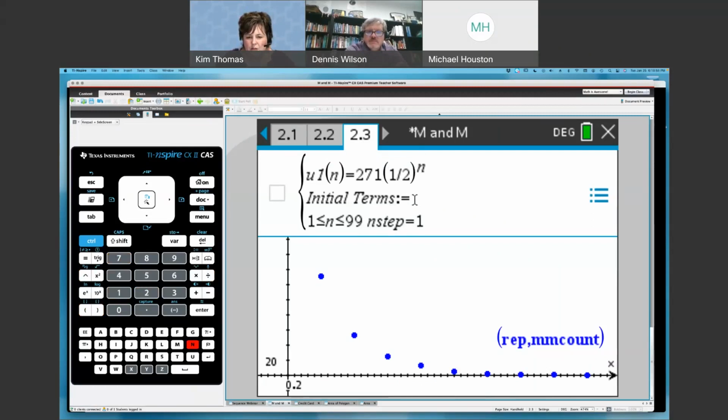And our initial term, we don't need an initial term here because this is just going to calculate it. And we do want to start this at 0 because we had trial 0. So this is the key where students need to pay attention to how many of these we want to do. And so we're going to go ahead and start this at 0.